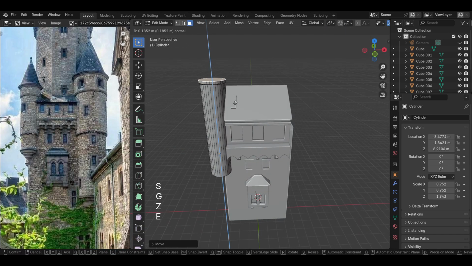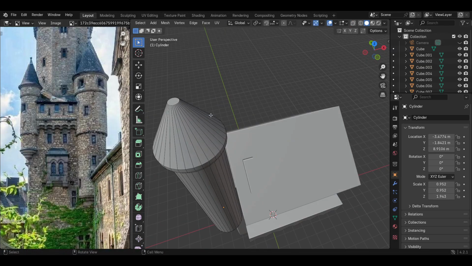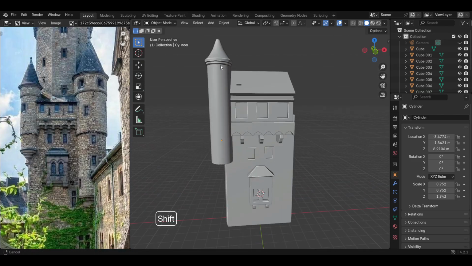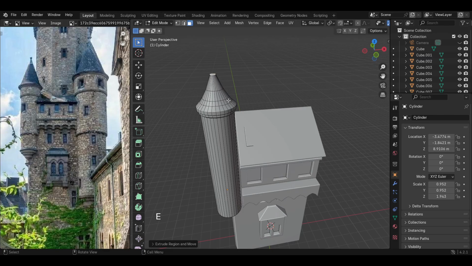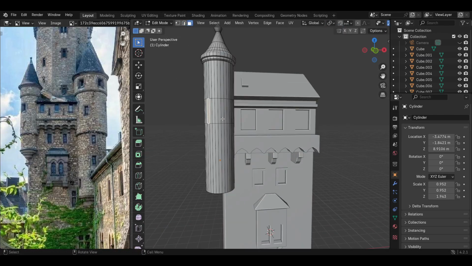And then select the top face and scale and extrude by pressing S and E to add some details. Add more edge loops where you need them. Now select the top face and once again extrude and scale. Add 2 more edge loops for the window.